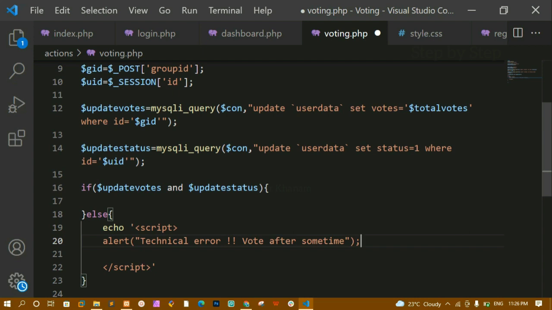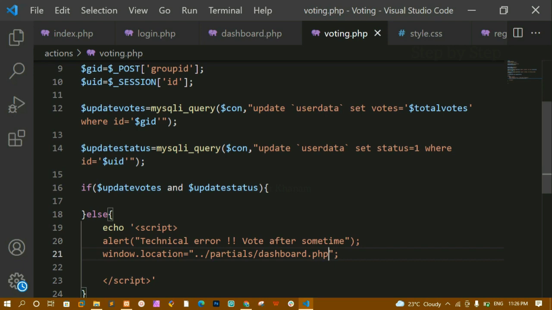I'll just close this one, and also I'm just going to give the location. I'll just write here window.location. Okay, if I get an error, I should be redirected to partials. Let me just write that one. I'll just write here double quotes, and here I should be redirected to partials. Inside this I should be redirected to dashboard. Again the user has to try, so I'll be redirected to dashboard.php.